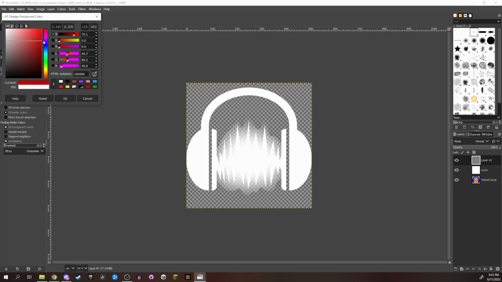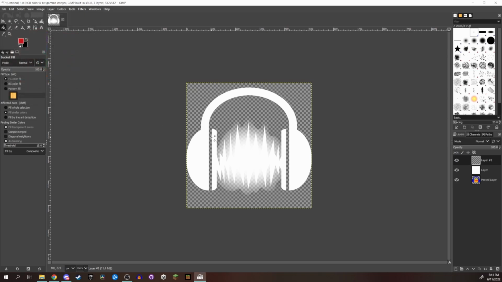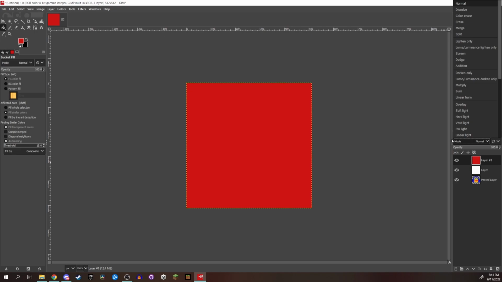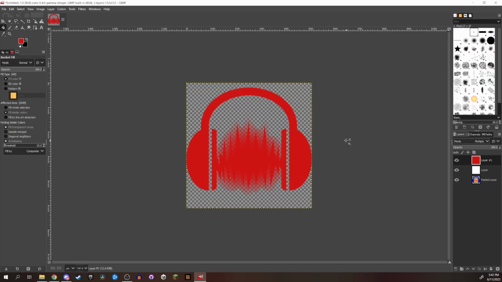And then, if you want to make it another color, you can add a new layer. Take whatever color you want, I'll do like a red, paint bucket that layer, change the blend mode to multiply, and then you can get it in any color that you want. Now that's the short way.